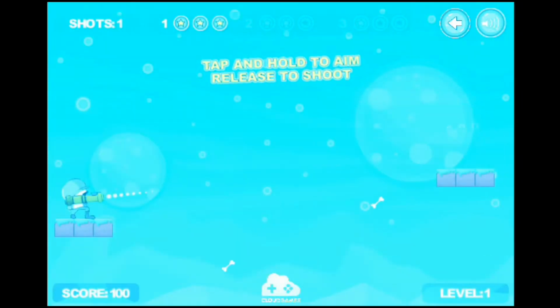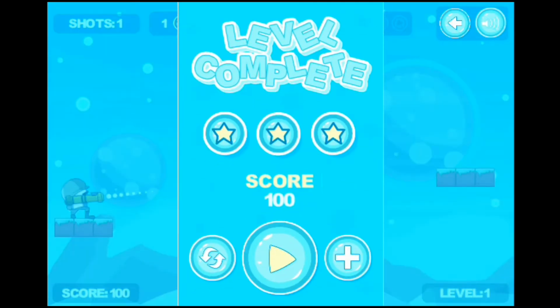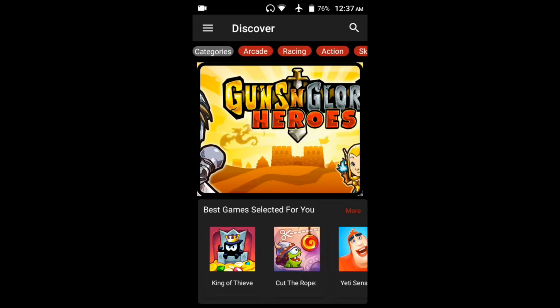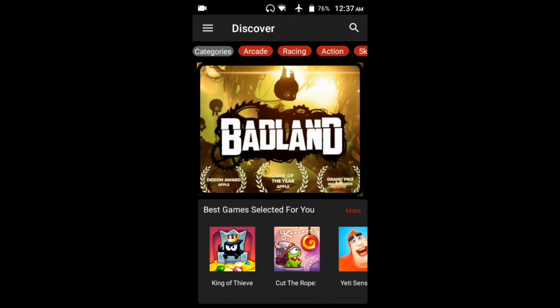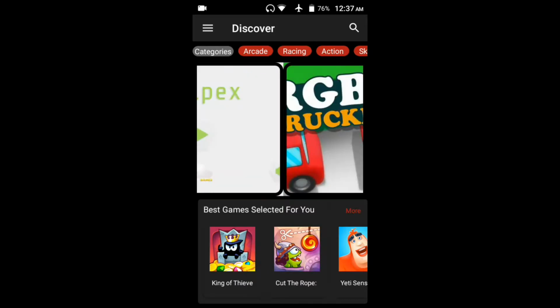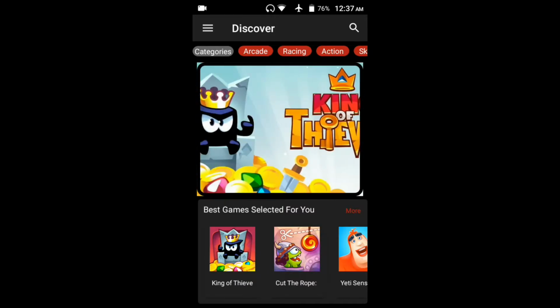I played this game without installing any game app. Sometimes you may play games on your mobile. For playing games, you must install favorite games on your mobile. It may lose your storage.